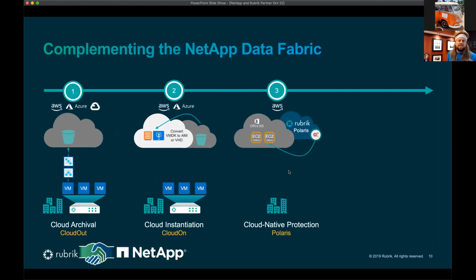We can protect workloads cloud natively, and right now that includes Office 365, Mail and OneDrive, soon SharePoint. We can protect Amazon AWS EC2 instances and RDS instances, and we can protect Azure VHD instances as well. And that's without any required infrastructure in the cloud. That's with our Polaris SaaS platform. All you're doing is configuring an SLA domain like we talked about.